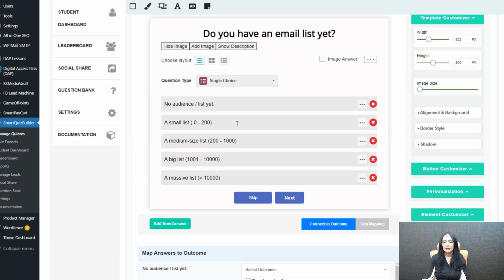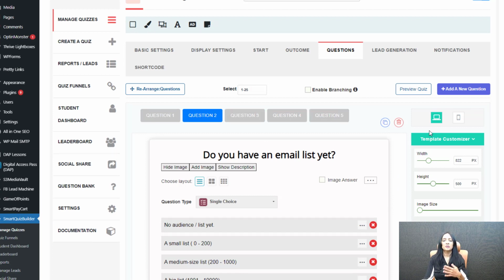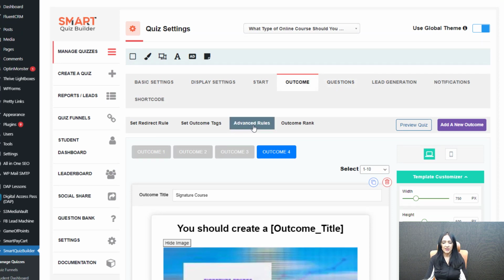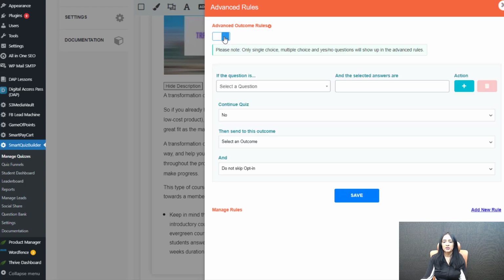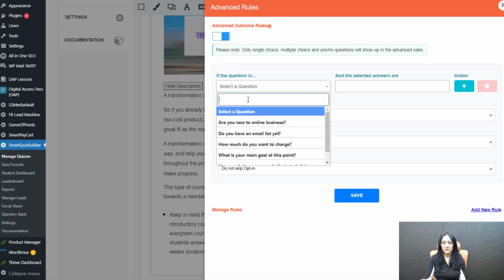No problems with this. But now you have more options to be even more specific. So if you want to always send them to a specific outcome, this is exactly the outcome they're going to see, depending on these answers, then you can use what we call advanced rules. So here I'm going to click on advanced rules to build out the rules. It's currently disabled. I'm going to enable it. So here you can see it says if the question is, you can select the question. For example, the first question is, are you new to online business? You can use a combination of advanced rules and branching logic.